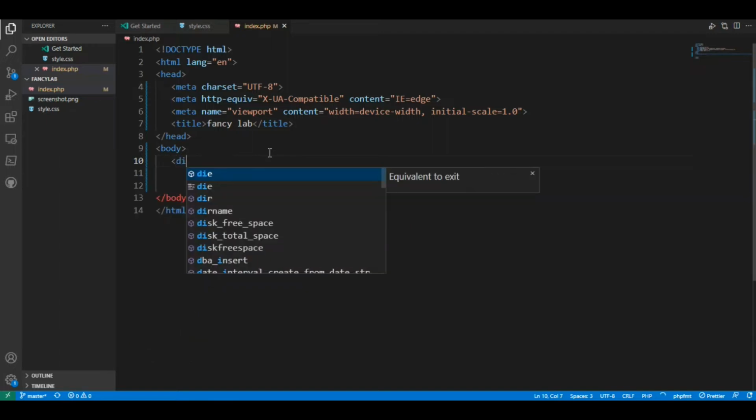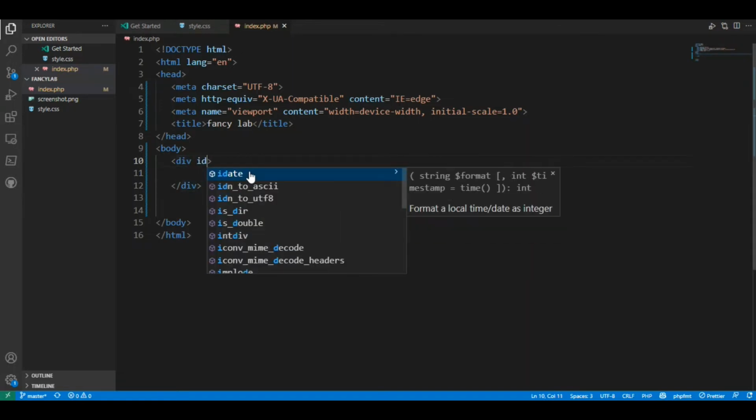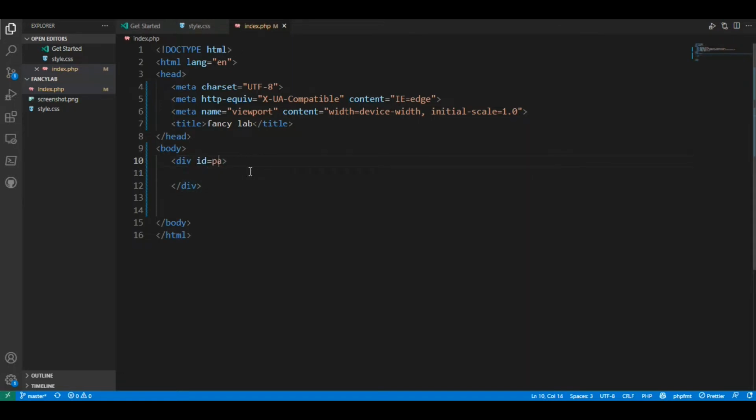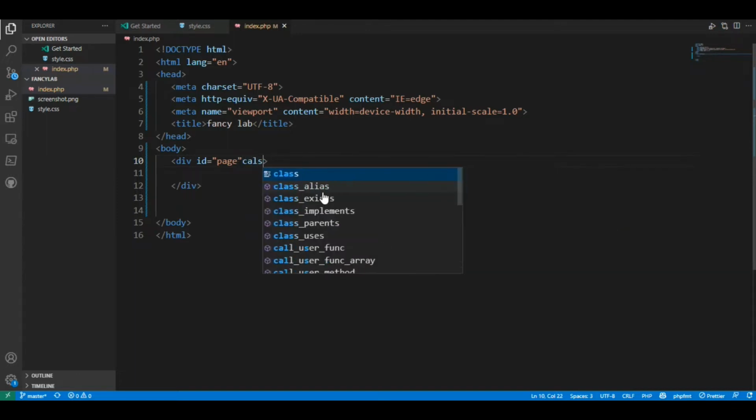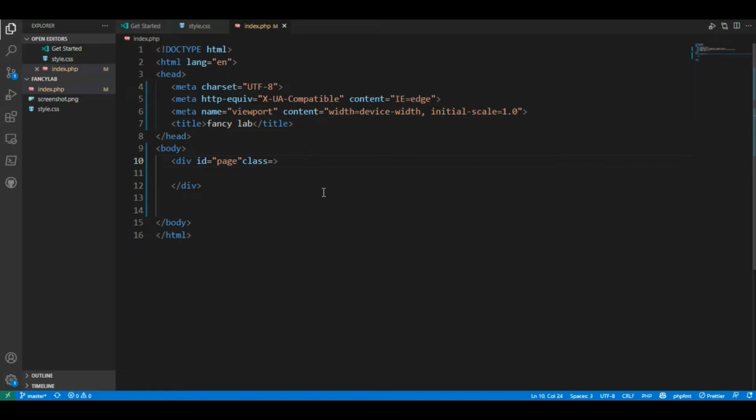Div class div, then id. I'll give this div id equal page and base. After that here I'll just give this class name site.